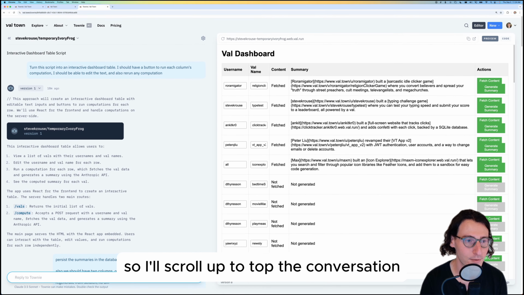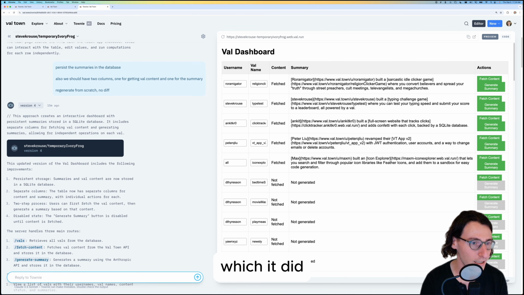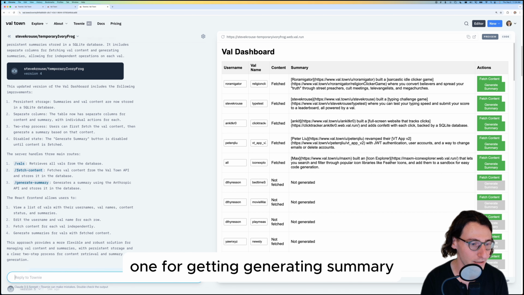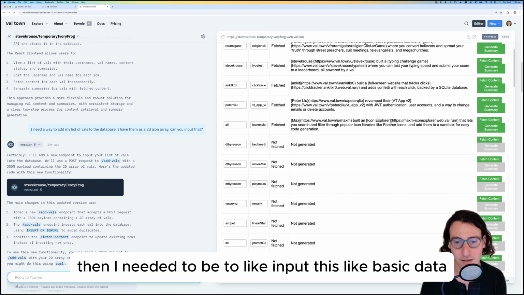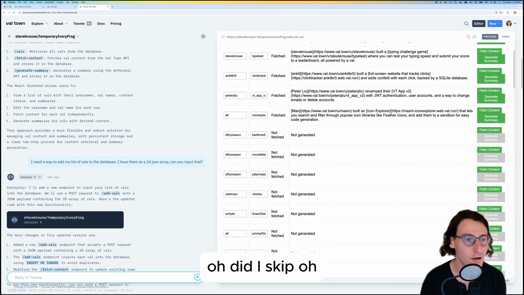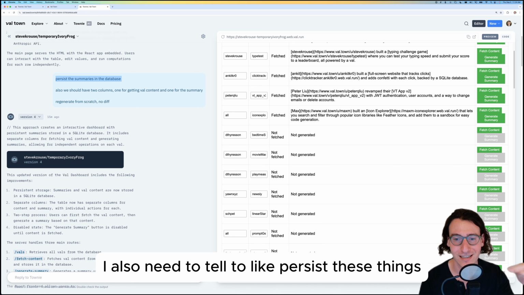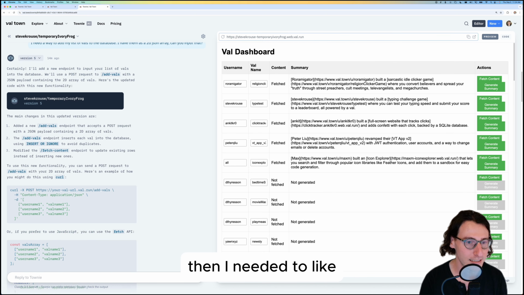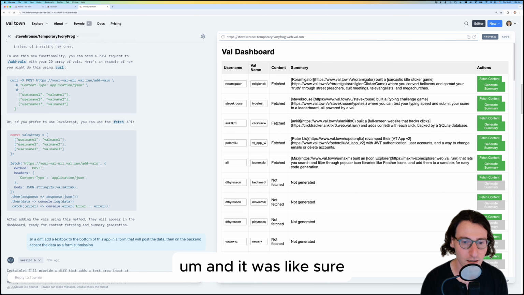So I'll scroll up to the top of the conversation. I told it to turn it into a dashboard, which it did, and then I told it to break it into two columns, one for fetching content, one for generating the summary, which it did. Then I needed to input this basic data. Oh, did I skip? I also need to tell it to persist these things. So if I refresh the page, nothing goes away. Then I needed it to let me add in my database of interesting vals.